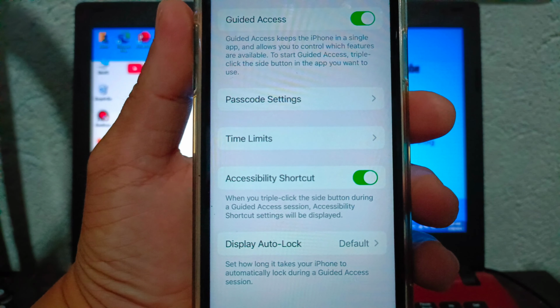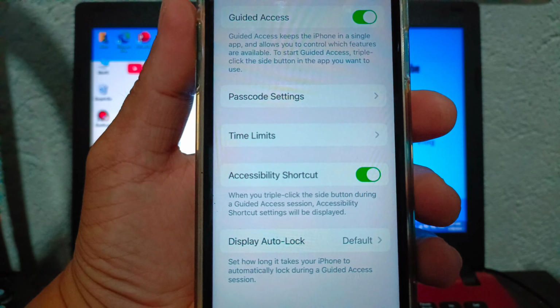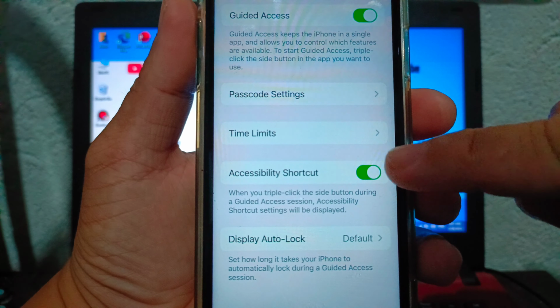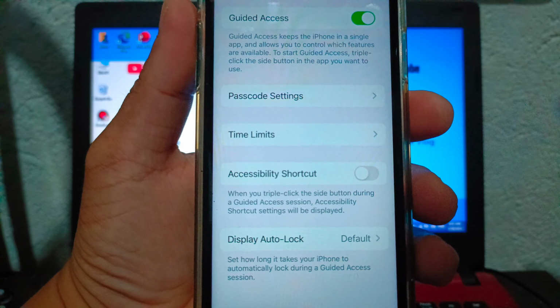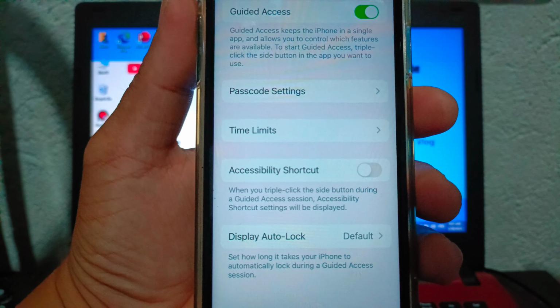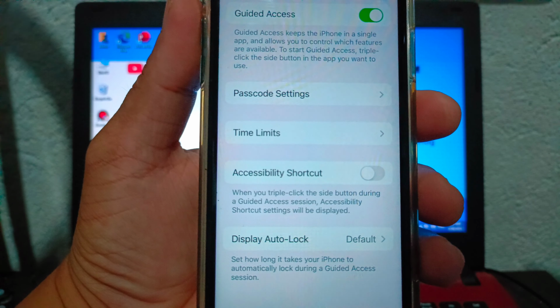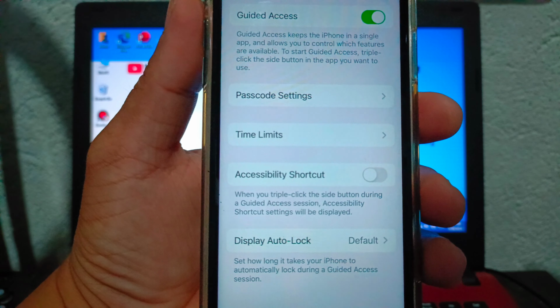Okay, you have successfully enabled. And to disable again, what you'll have to do is switch off the switch button on the right side. And that's it. Okay, you have successfully enabled or disabled accessibility shortcut in guided access on iPhone X.